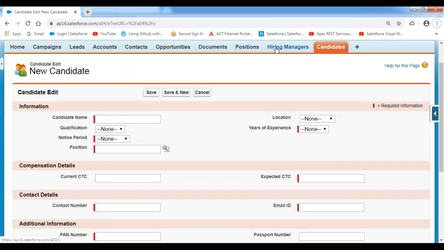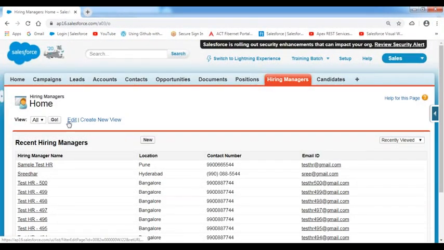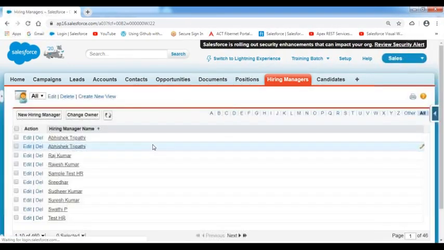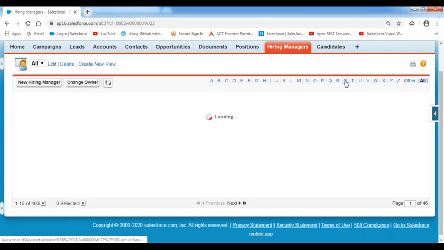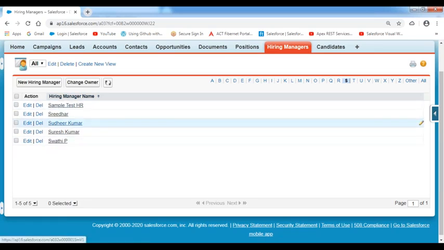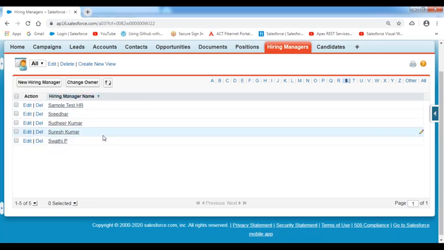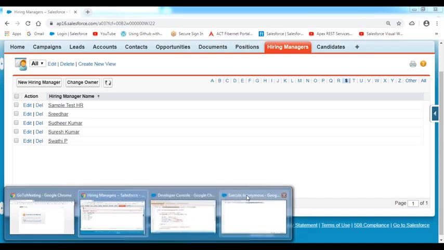So before that, let me verify what candidate records and hiring manager records are available inside my object. I'm having totally 460 hiring manager records available here. Now I'm going to be creating the record with the name Sampath Kumar, starting with the character S. Okay, we don't have any record with the name Sampath Kumar. So let me execute this piece of code.